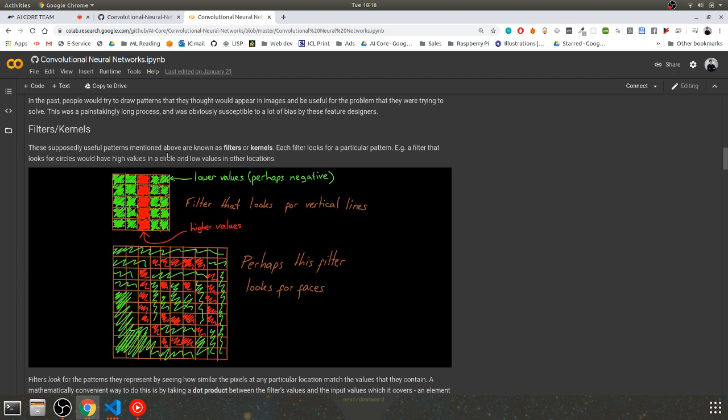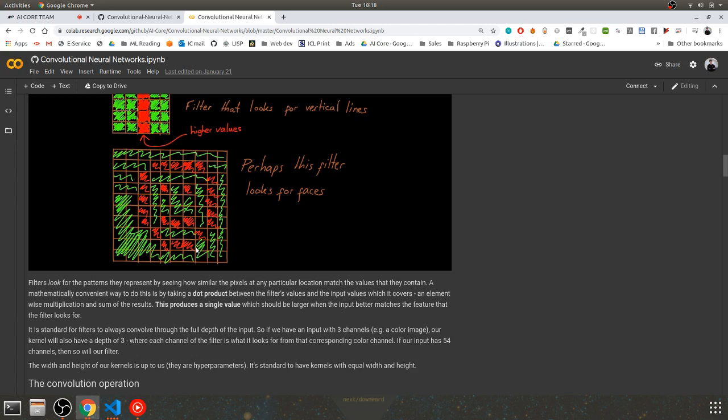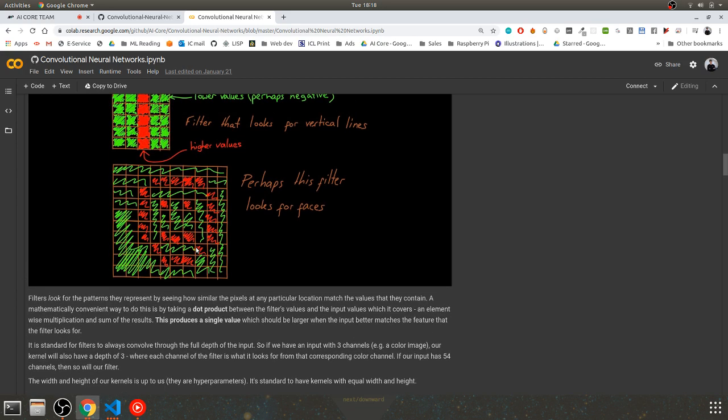So basically these supposedly useful patterns are known as filters or kernels, and each filter looks for a particular pattern. Filters look for patterns they represent by seeing how similar the pixels at each location match the values which these filters contain. So a mathematically convenient way to do this is to take a dot product, that is an element-wise multiplication and then sum, between all of the filter values and the input values which it covers.